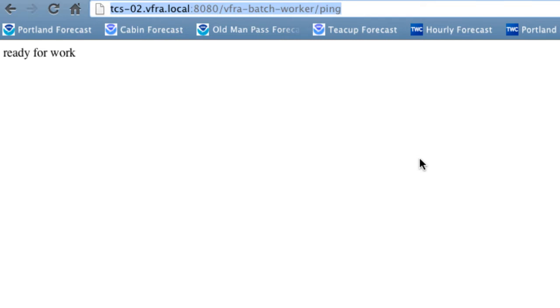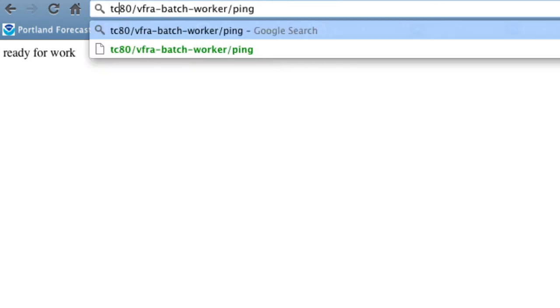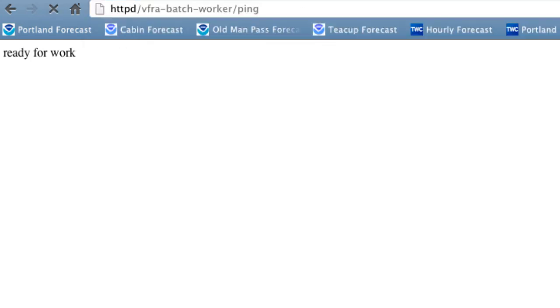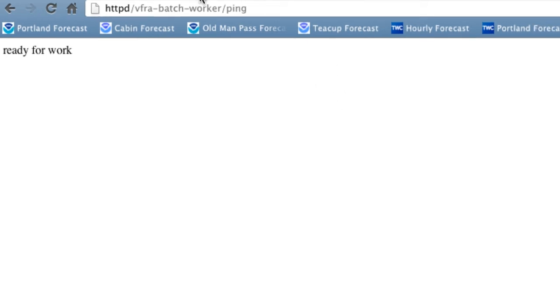So now that the load balancer is configured, I can ping my new server. I know that it's available. I can also ping the load balancer endpoint. And I know that it's working. I can do it multiple times. And I can check the TC server logs to confirm that it's distributing requests to both nodes.